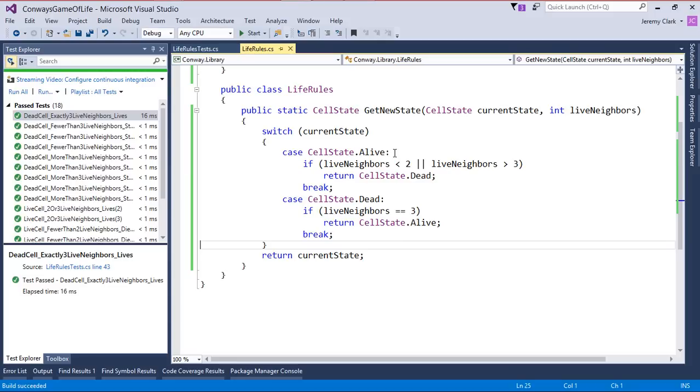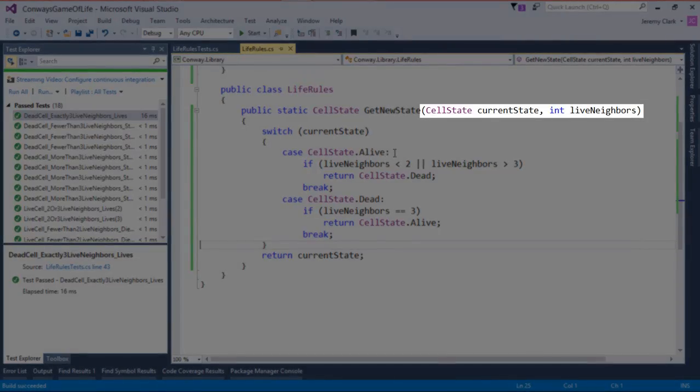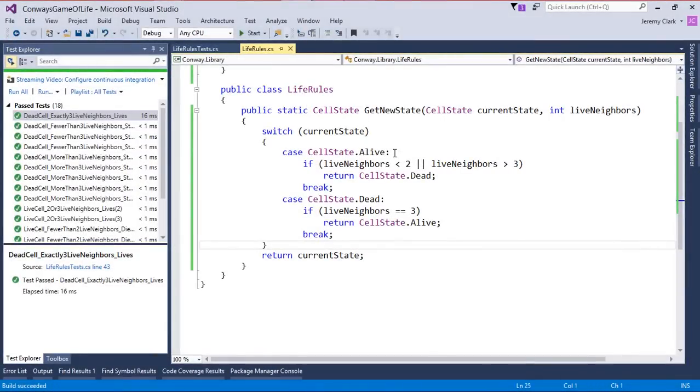And we have a very functional style method in this case. It's taking discrete values, the current state and the number of live neighbors, and returning a new cell state. We're not mutating any existing values. And what that means is that we can use this method very easily in a parallelized structure. So we can run this method multiple times against different cells all concurrently, and we won't have to worry about any state mutations or locking threads.